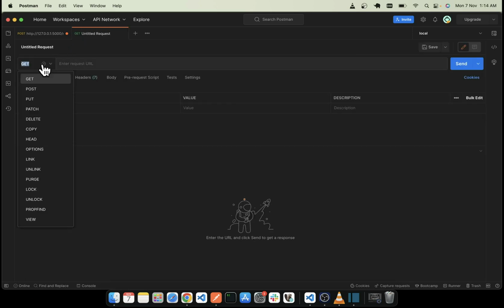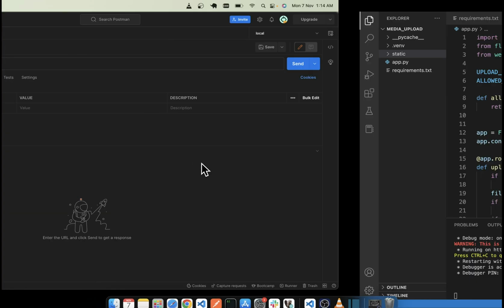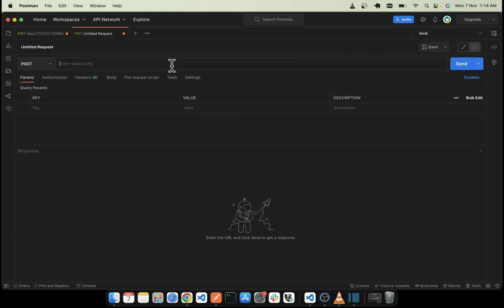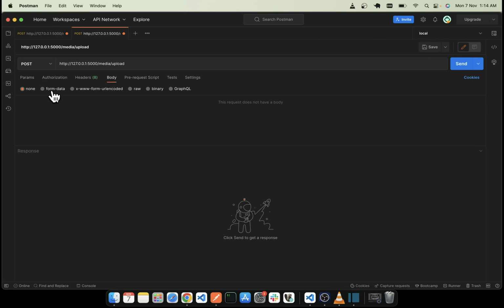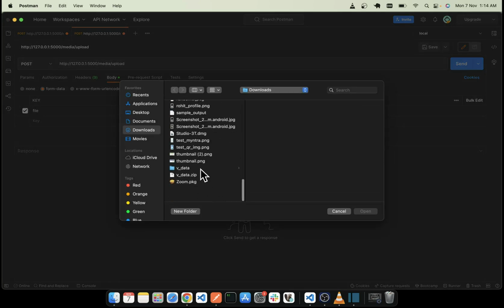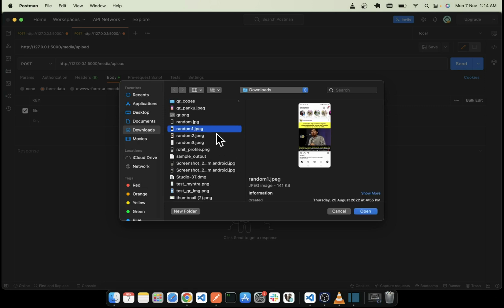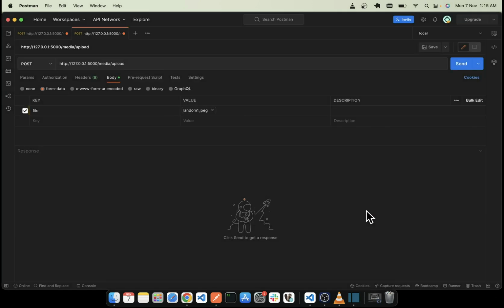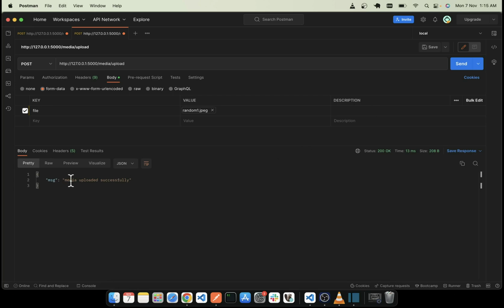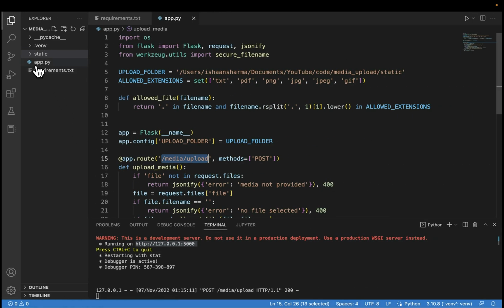So the request type is post. Here I will enter the endpoint. And in the body, I will select form data. And the key here will be file. And the type will be file. I will select the file. So this is a random screenshot. I will select that. And now I will click on send. And the message is media uploaded successfully. I will check the static folder. So now this image is present in the static folder.